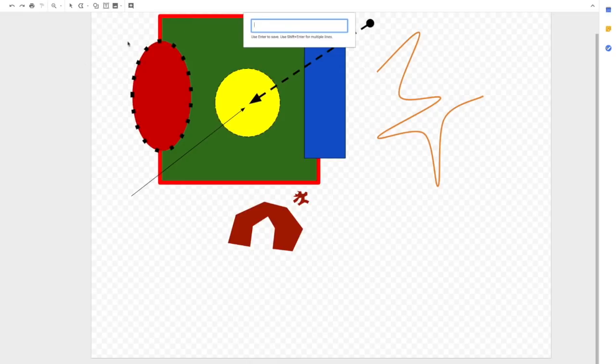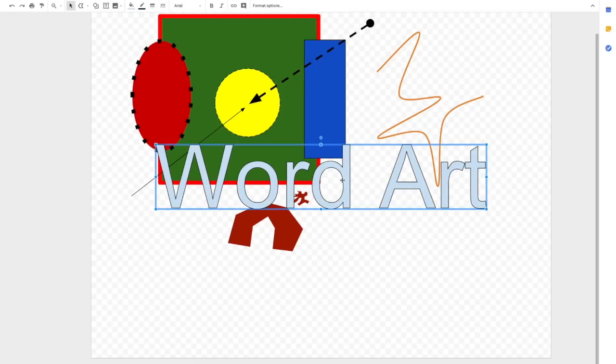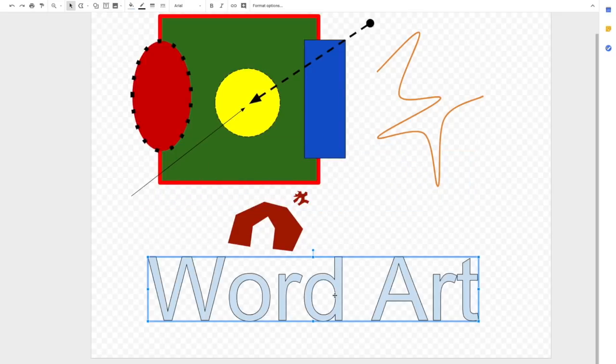So I'm going to click on it, and it will give you a box up here. I'm just going to type in word art. And it looks pretty ordinary until I hit the return button. And now it gives you the giant word art.